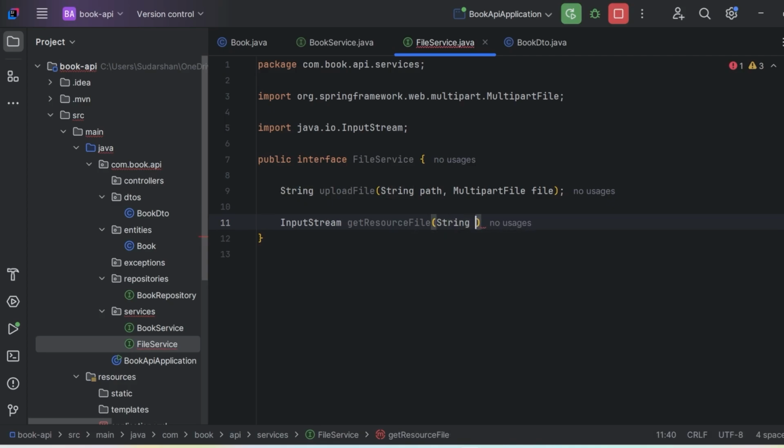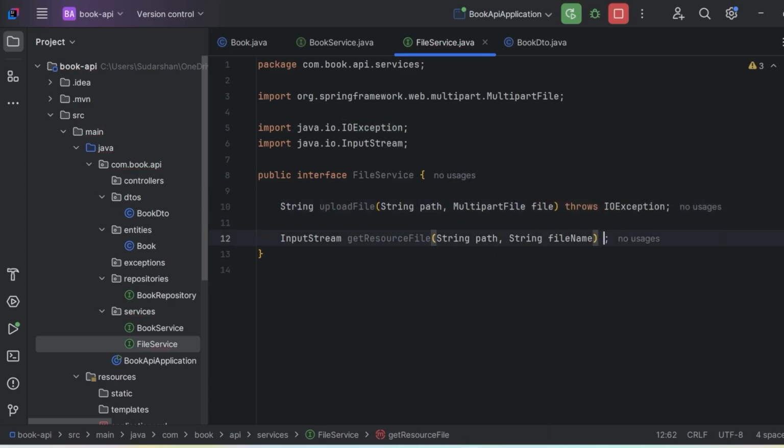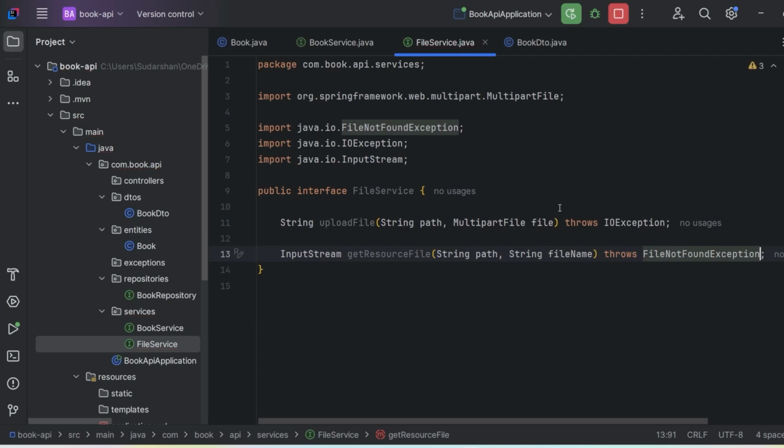So we need to tell the path from where to extract the file and what is the file name on that path. Okay, now the first method actually throws IO exception, and the second method also throws file not found exception basically. So we can conclude from here, file not found exception. Fine. So these are the interfaces that we have already defined.